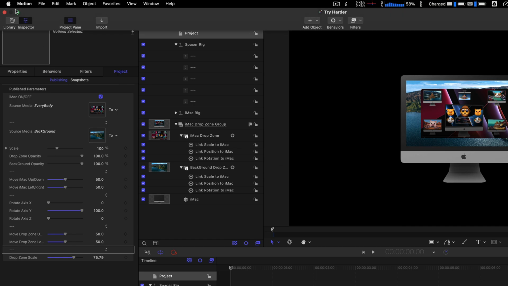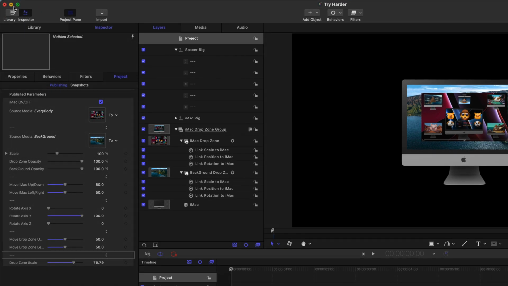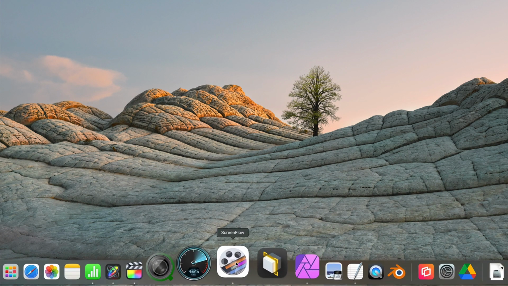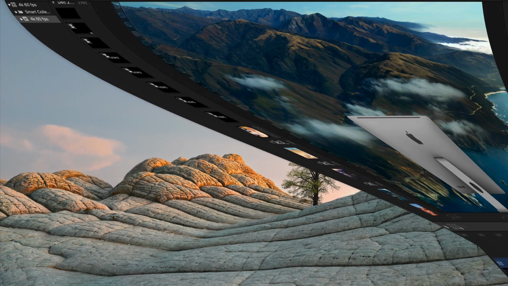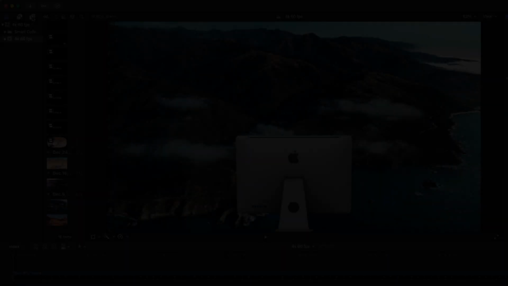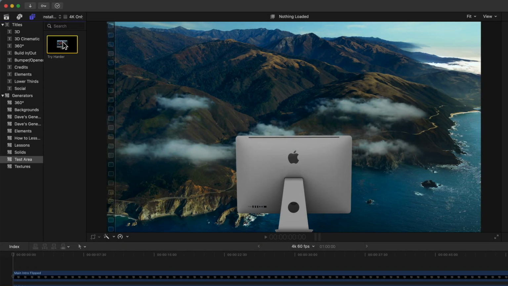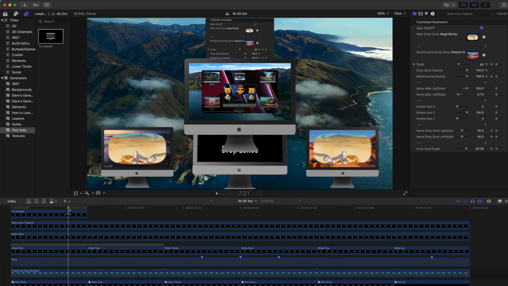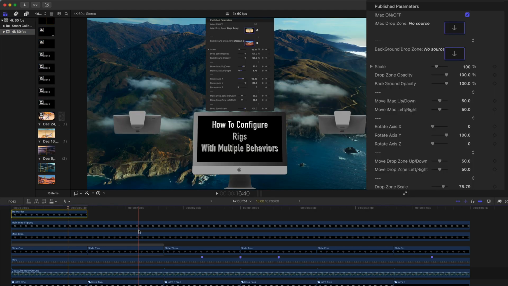Okay, now let's click out of here, shrink that down, and go to Final Cut Pro. No, not ScreenFlow. No. Final Cut Pro. Okay, there we go. Final Cut Pro. Go to Titles and Generators, and there it is. Try Harder. Q on the keyboard. We'll get it down to our timeline. Highlight it.